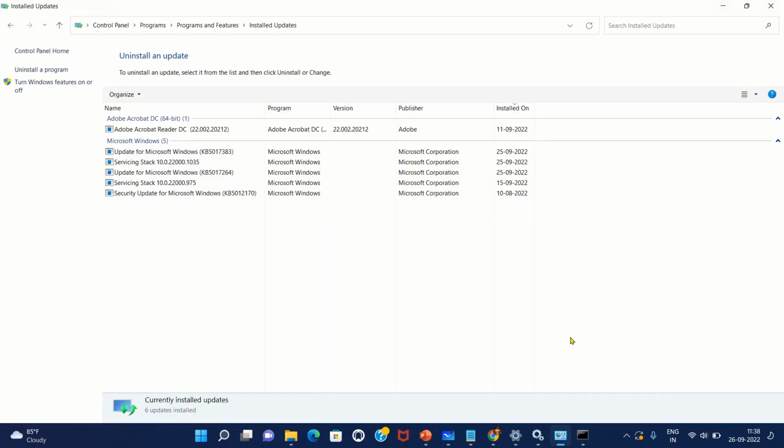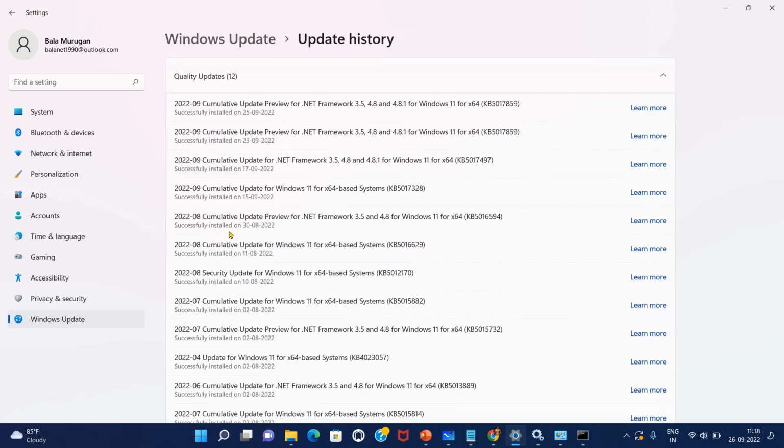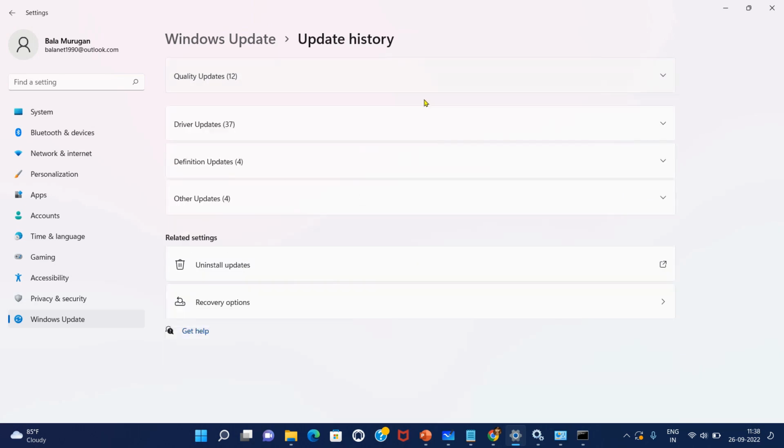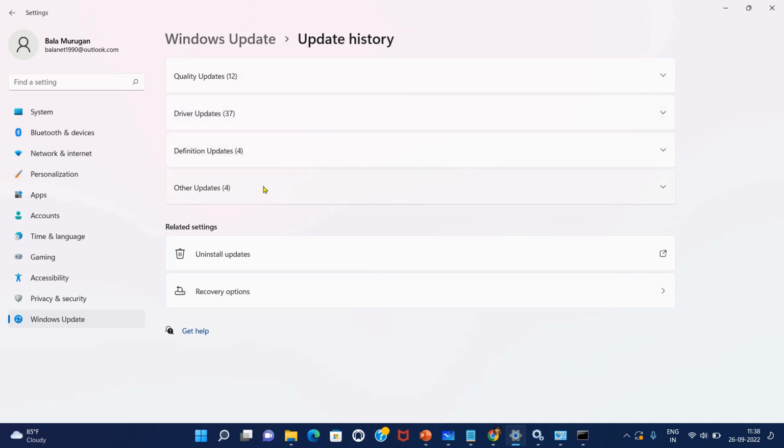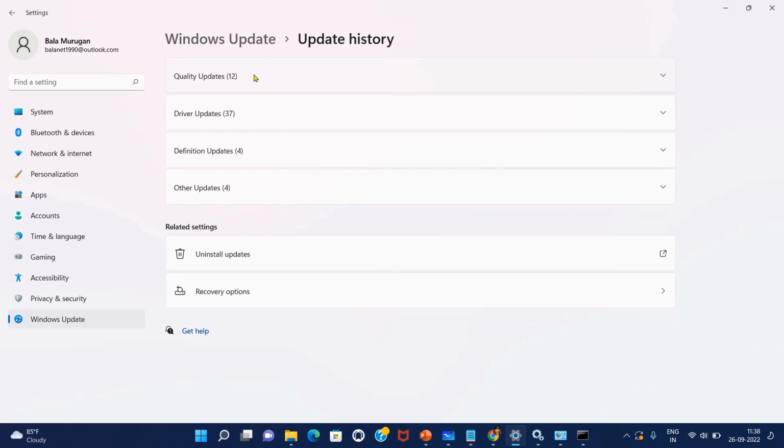And one more option to find the installed updates: go to the Settings window, Windows Update window. Here we can find update history. You can just open it, and you can get all the updates installed on your machine with the date. So these are the quality updates, driver updates, definition updates, and other updates. These updates happen every month. For driver updates, I'm not sure whether they happen every month or not, but definition updates happen on a daily basis, and quality updates, security updates, and critical updates happen on a monthly basis.